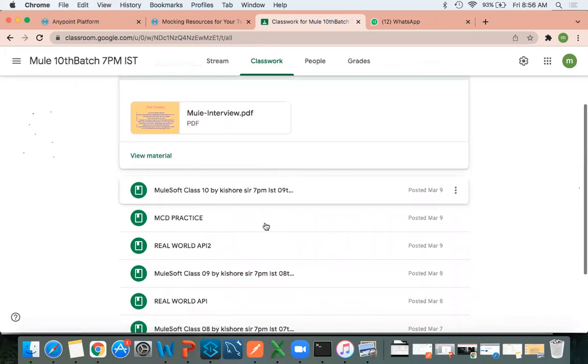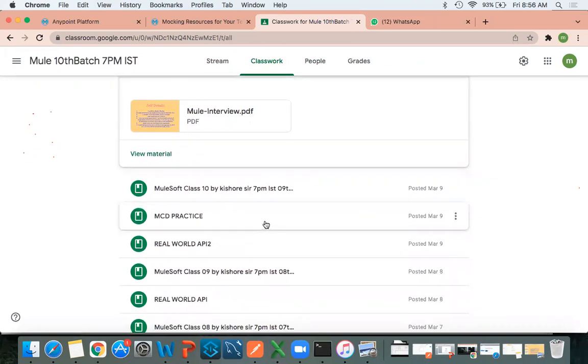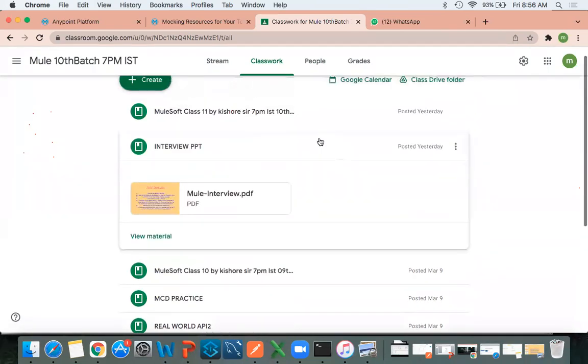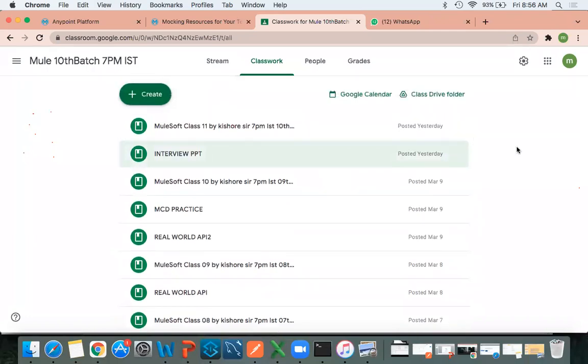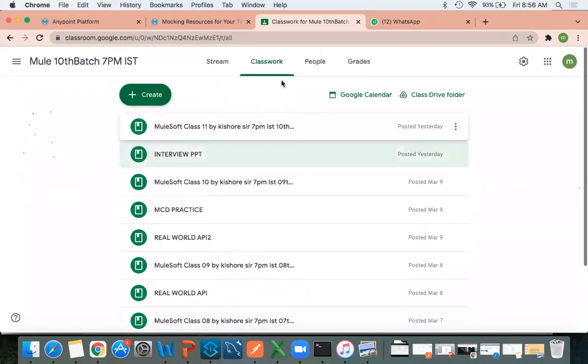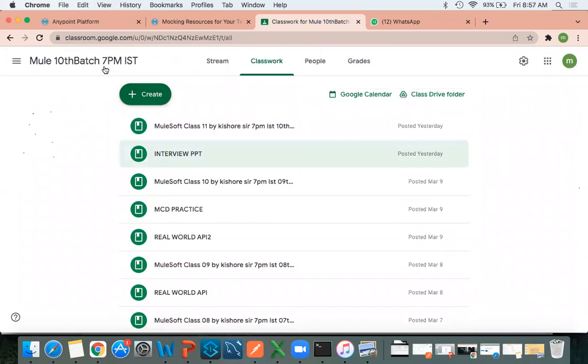Everything like materials. Will you include these 2 classes also, this Friday and Saturday, or going to include from Monday only? Sorry, come again. Will you include these 2 Friday and Saturday classes also in that? Yeah, everything from demo onwards, all classes will be included here. Okay, from demo to the last class.